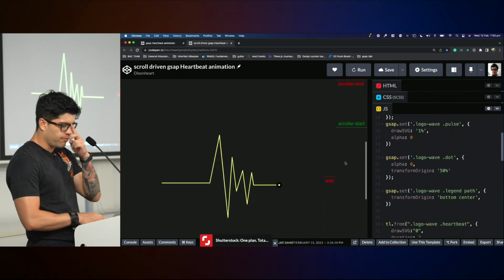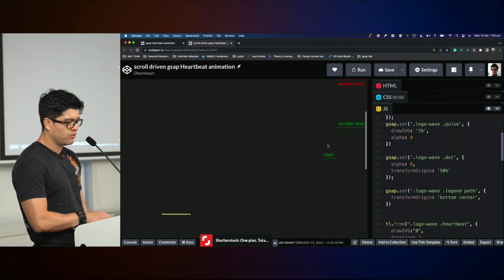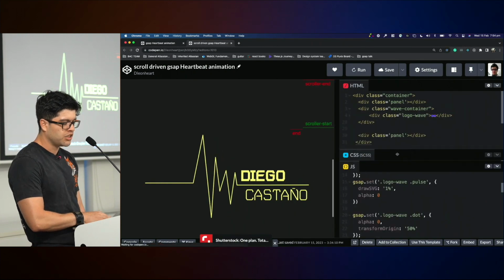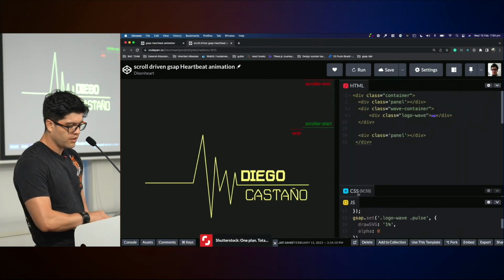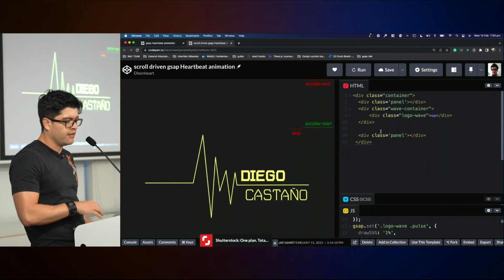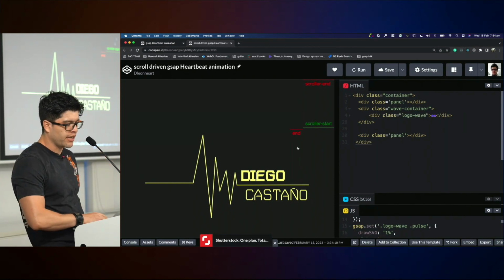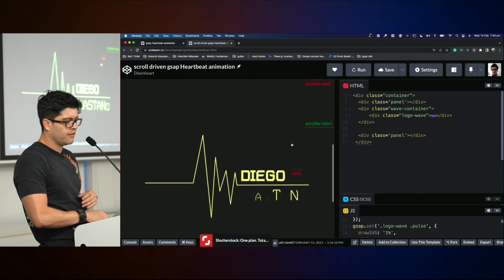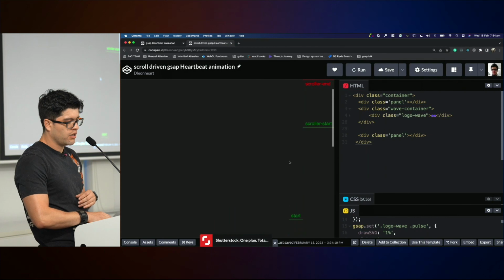So let's go a little bit play-by-play on how something like this could be achieved. First, let's take a look at what the HTML looks like. It's very generic. I have a couple of panel divs, and they're just white space to generate scroll in the page. They're 100 view heights, so they basically take the whole screen.